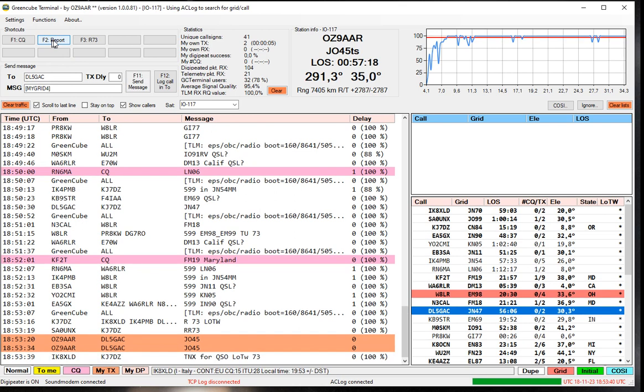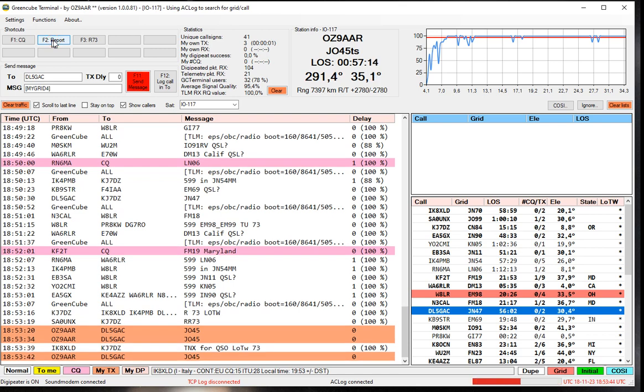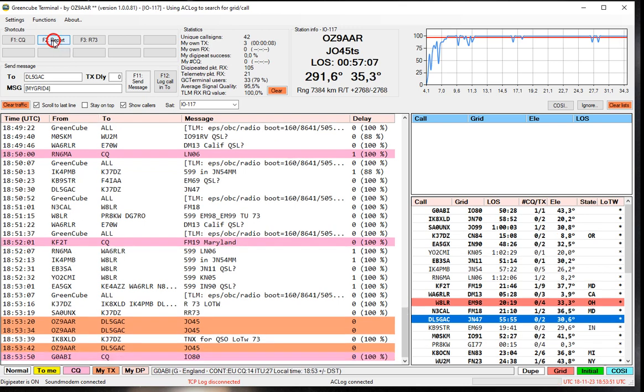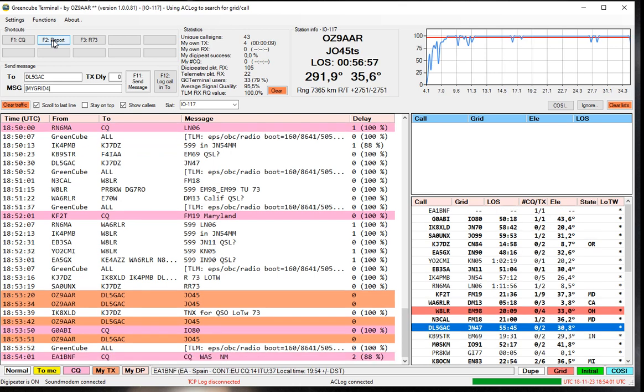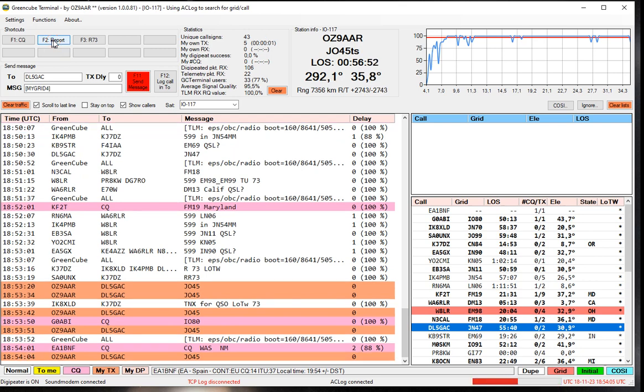And depending on how the pass is, how many users there are, we might have to do this a lot of times. The important thing is not to get crazy and just send endlessly. So we wait a few seconds, and we see if we are lucky.